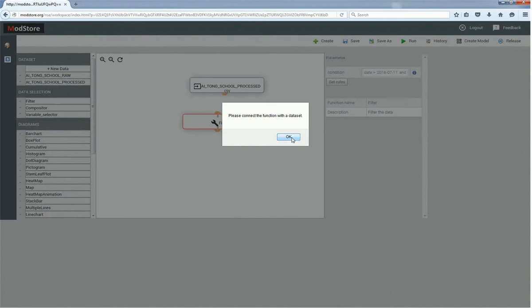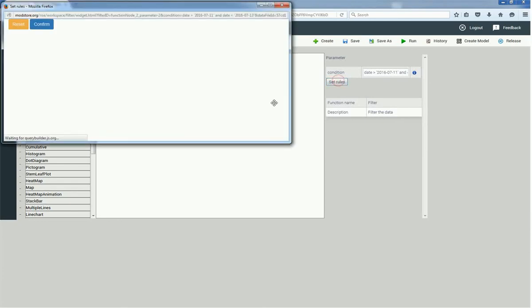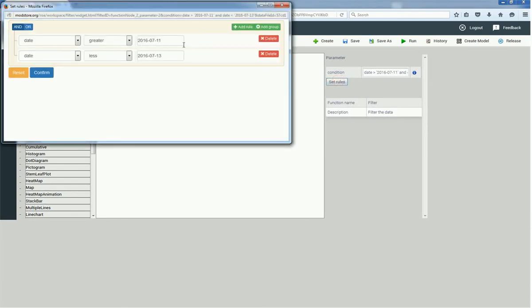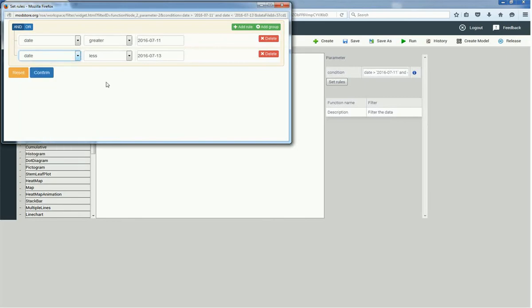Once you connect the filter in the dataset, by drawing a line between the nodes, you will be able to see the drop-down list. You can filter by different variables in the dataset. In this example, we are interested in the distribution of outdoor time on a particular day. Add the rule for date, which is equal to 11th of July. You can add another rule.